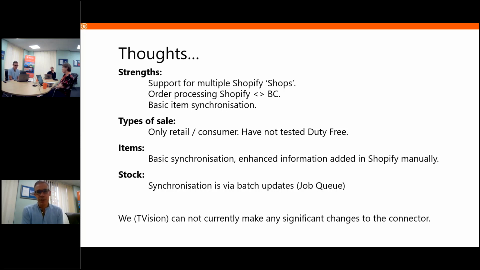The fact it can handle multiple shops, I think, is really good. The order processing, I think, is very, very strong. It seemed like a very natural process. And once you set the job queues up, it would just run naturally in the background. It can manage gift cards and tips very nicely.